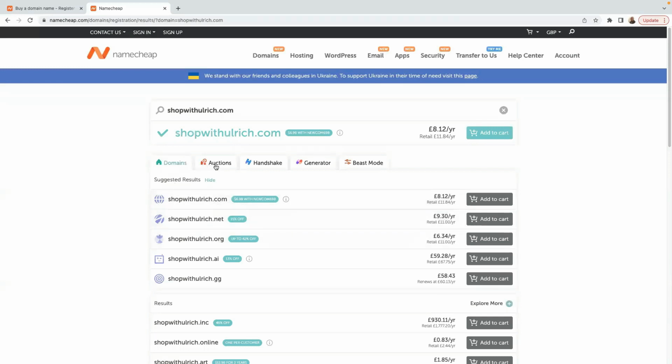You can look for auctions and all these other modes, but for now, let's just focus on this domain area. We don't really need to worry about this bit. So shopwithuric.com is available, and there are other results appearing, like shopwithuric.gg, shopwithuric.ai, and shopwithuric.org.net. But what I'm interested in here is shopwithuric.com. So I'll go for shopwithuric.com and click here to add to cart.